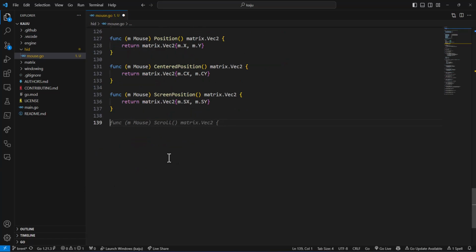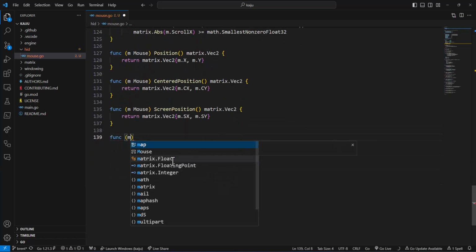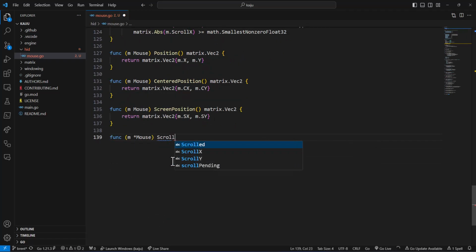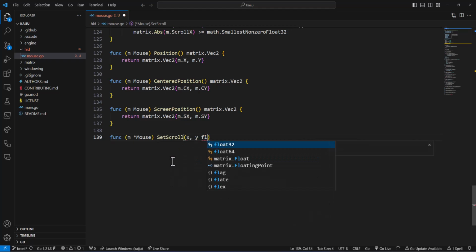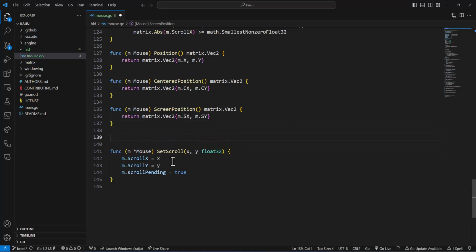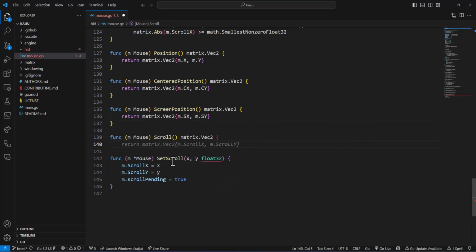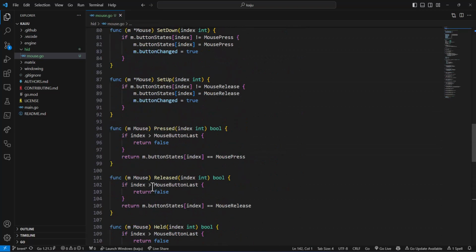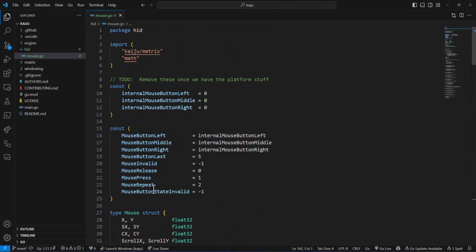So we need a scroll function. Did we not make one? Func m mouse scroll. Or set scroll, sorry, set scroll. And we're going to take an x, a y, and that's going to be a float 32. Set the x and y as float 32, and then we're going to have a get function for the scrolled. I'm just going to return the x and y scroll. Cool. That's it for the mouse, and we are ready to start calling this.